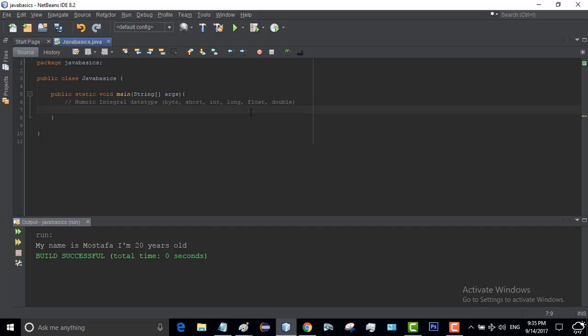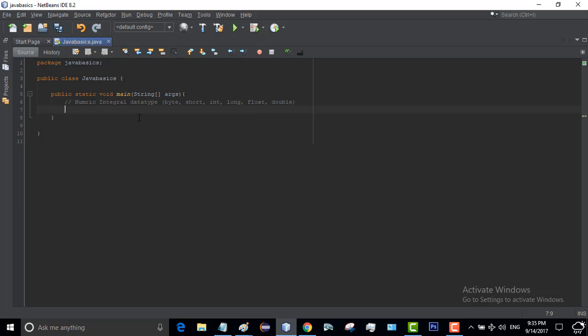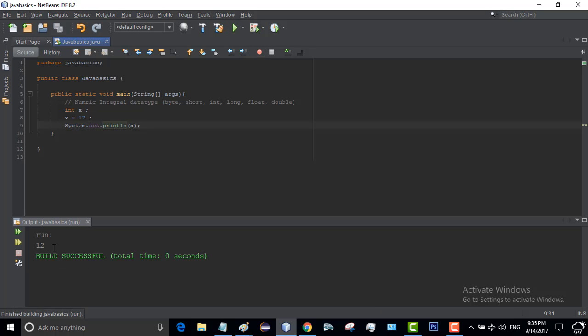What if we want to create a variable of a specific data type? All we have to do is say int x and end with a semicolon, and then we can set a value to x by doing this: x is equal to 12. Then we can say, for example, System.out.println, then print x and a semicolon. If we run it, here we got 12.